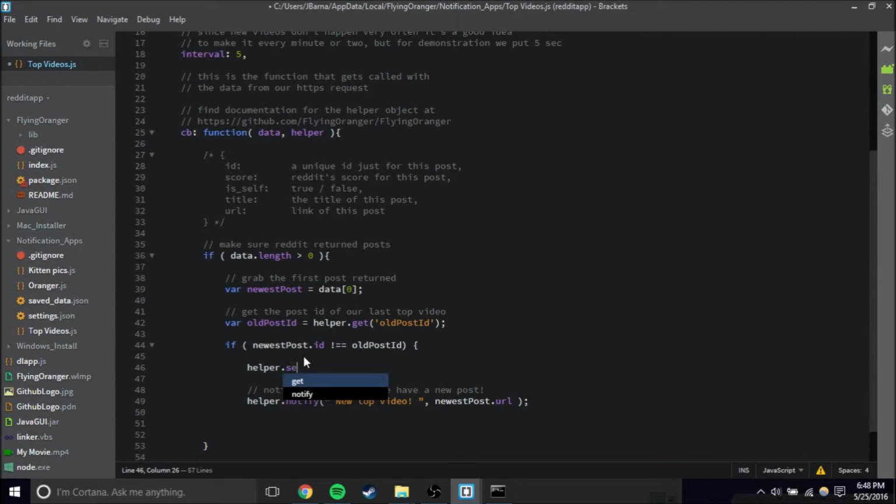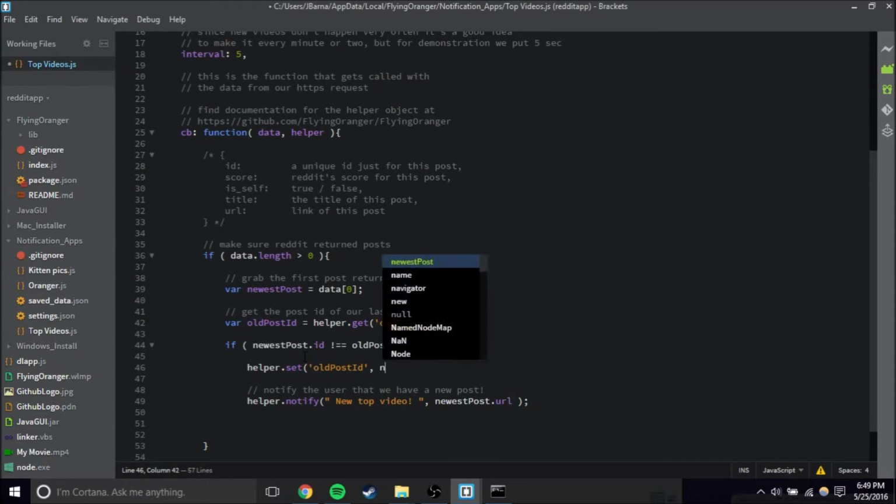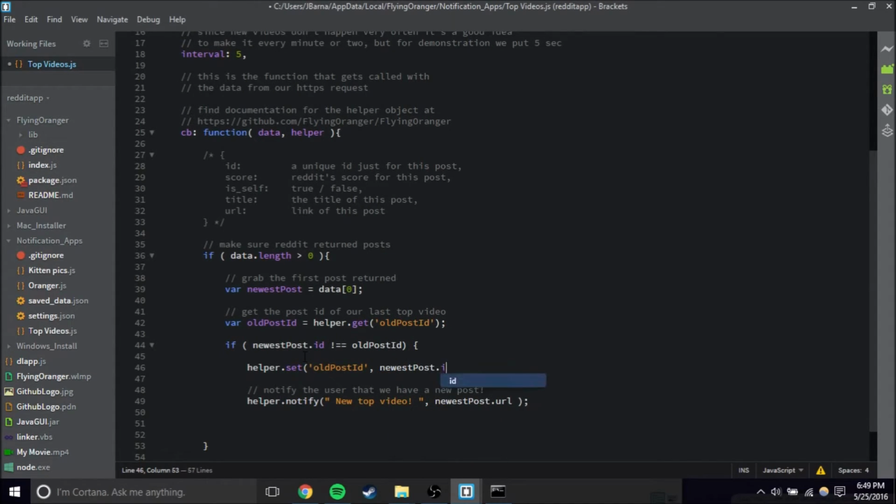We're going to use helper.set, and we're going to say oldPostID, and then put newestPost.id in there. What that's going to do is save this ID for next time, and as you can see, we're going to get it next time, and then compare it to the top post returned from Reddit. And if we have a new top post, which means that the IDs are not equal, only then are we going to notify the user.